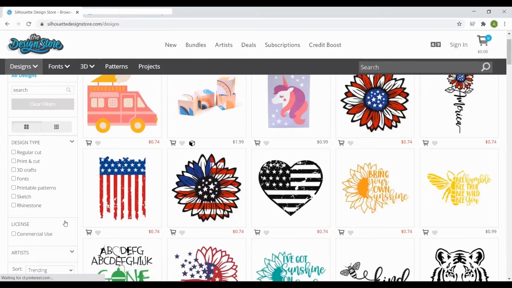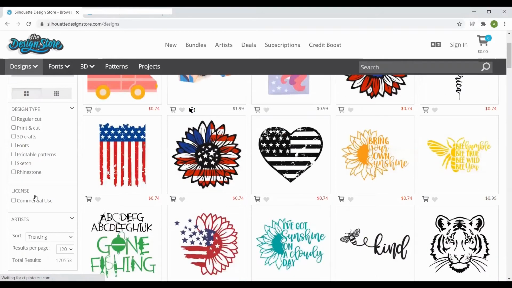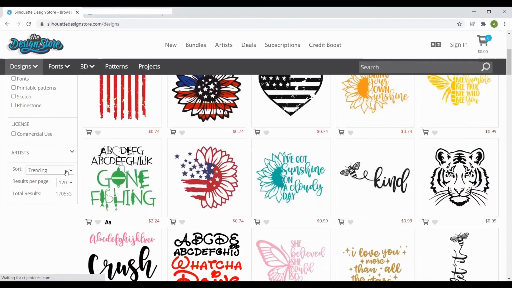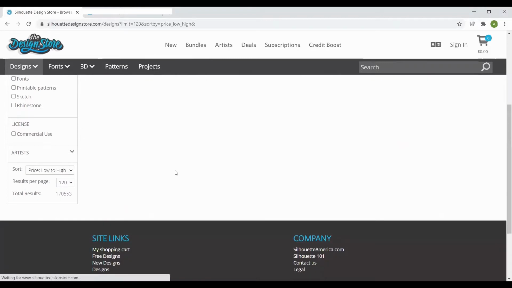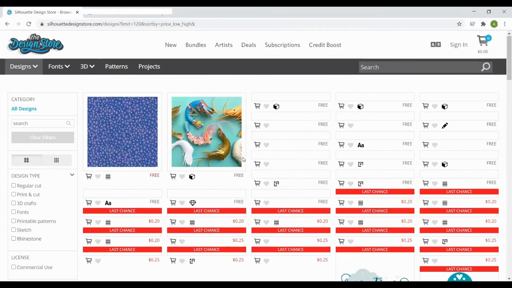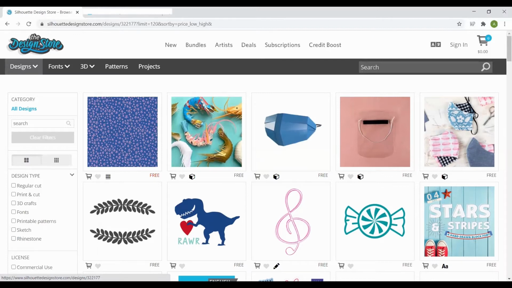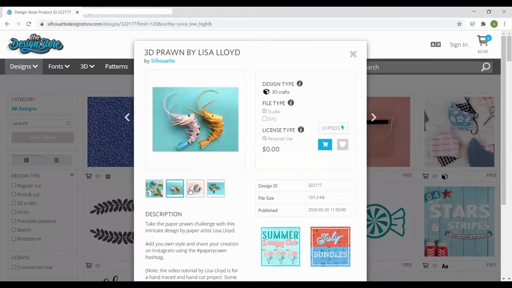I'm just going to go ahead and click on sort, and I'm going to change it to low to high, and it's going to give you the free ones at the top. There isn't much to choose from for the free ones, but they do offer some that actually stay on the design store for a while. Some of them are taken down, so just use whichever ones you'd like.